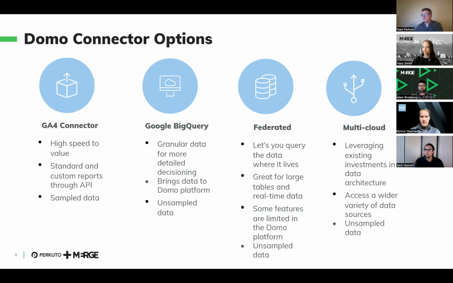And this is especially great for larger tables where it doesn't necessarily make sense to bring the entire table over, or real-time data maybe. But this still allows you to leverage that data within the Domo platform. It just doesn't copy it over into the Domo storage. And one call out there is that not all of the features are available within Domo. And I'm happy to answer some more questions around that if we want to dig deeper.